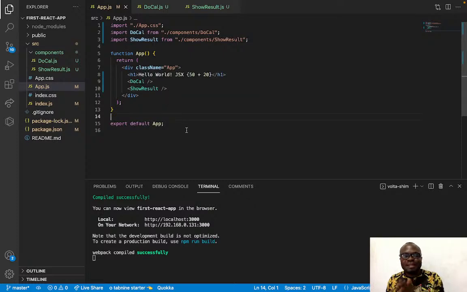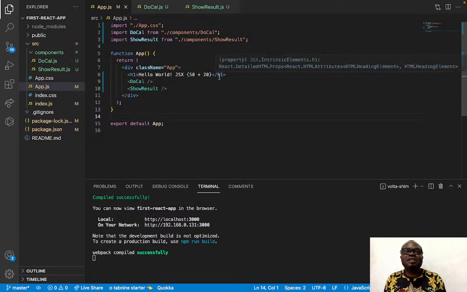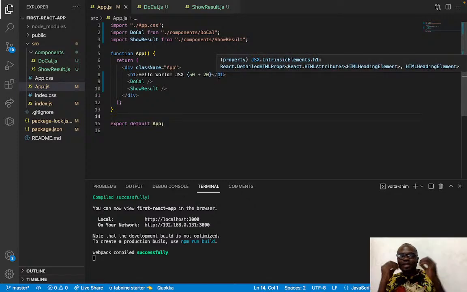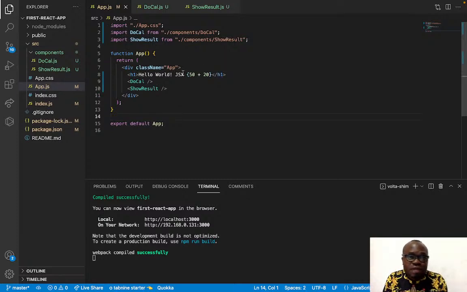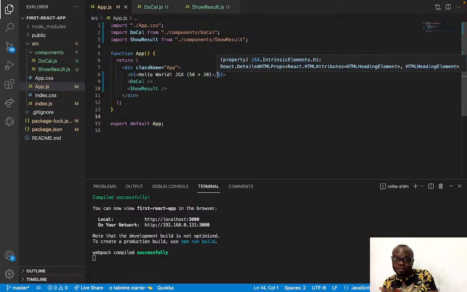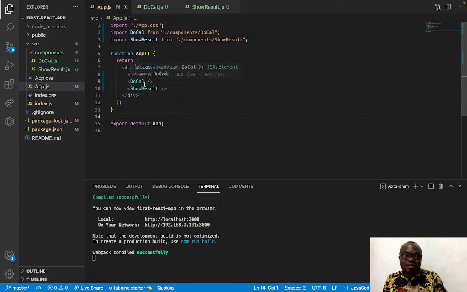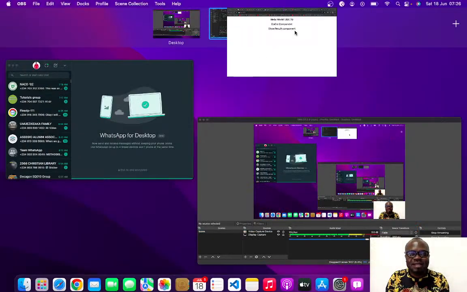So this is basically what we call the JSX and component system in React. You can see that the two components are coming, whereas we also have this initial one. So this can bring the concept of React closer to you. This H1 could actually be the navigation bar, whereas this DoCard becomes the login component, and this ShowResult becomes the footer. Okay, so let me explain this more.